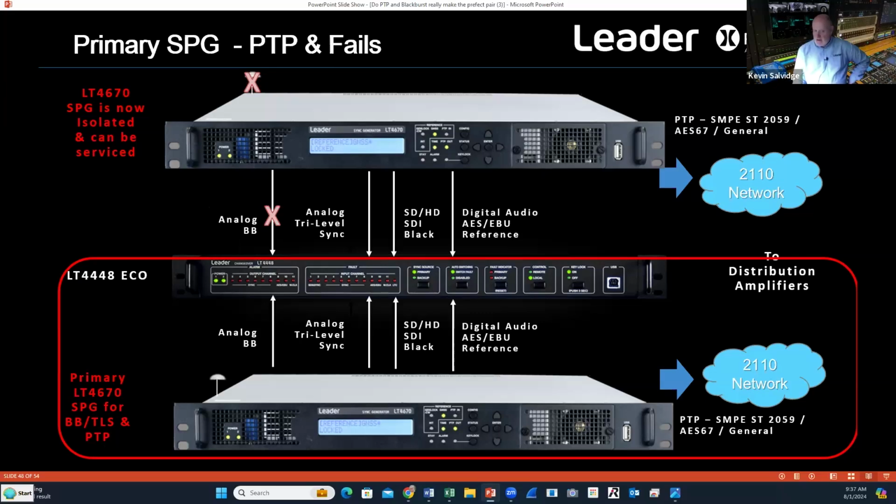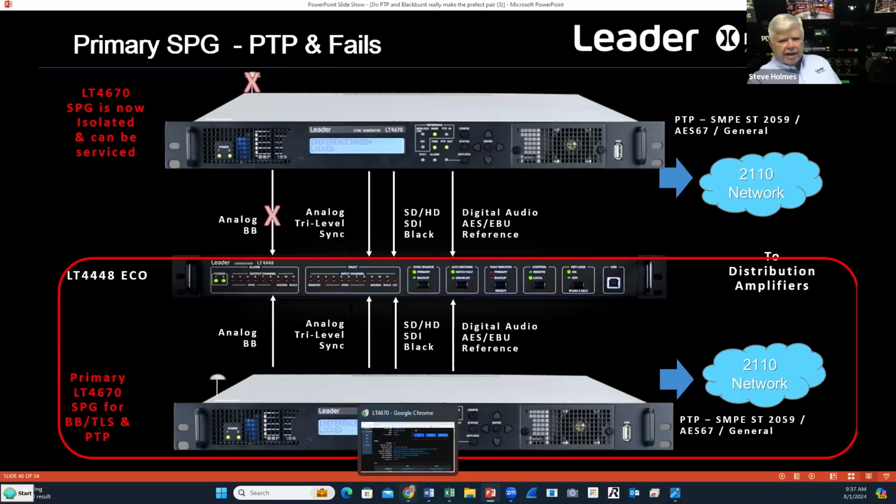And as I said earlier on, we have some very unique requirements as broadcasters. And with companies like Leader, with our 70 years experience, we've come across most of them, haven't we, Steve? We most certainly have, Kevin.